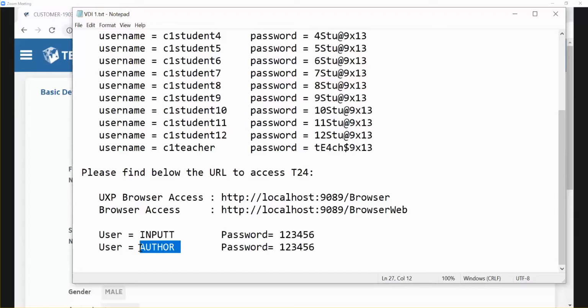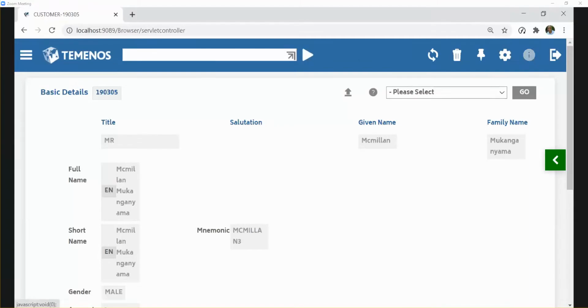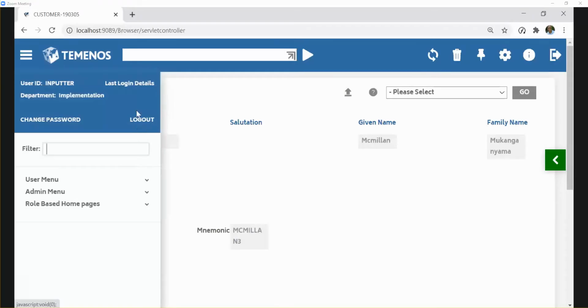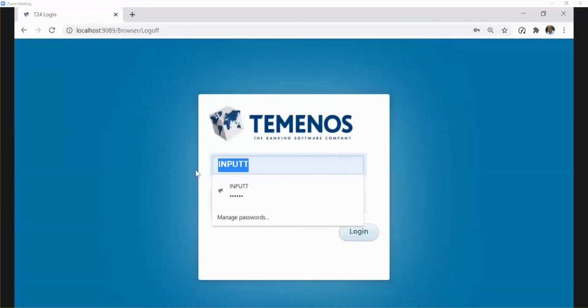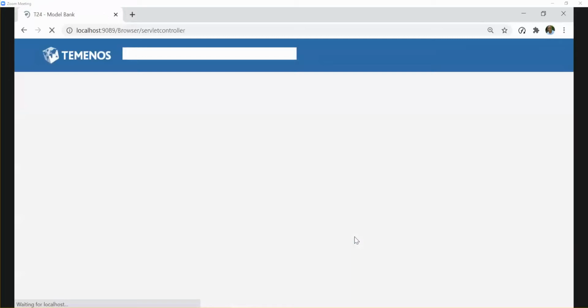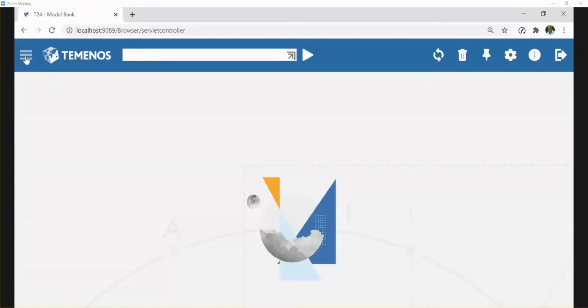Password same, 123456. Author, I will also do. So how to do? You will log out either through here. This is the log out button where my cursor is. Or you can go from the menu from here. You can take log out here also. Whichever one you like, take it. Same result, right? So author, AUTHOR, password 123456, login, boom. Simple, right? Nice and easy.